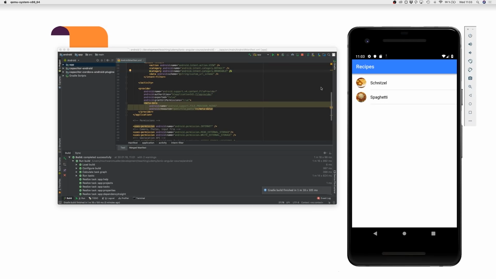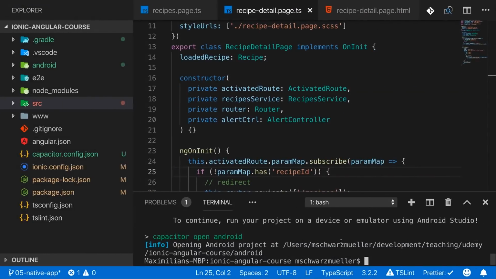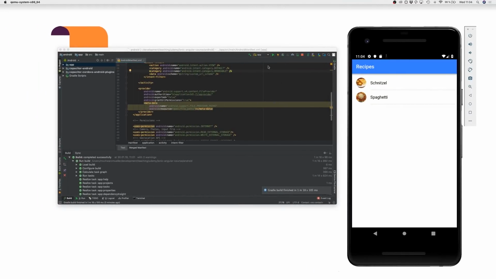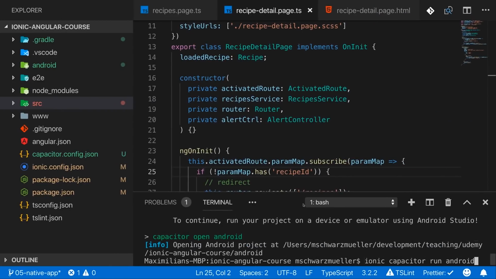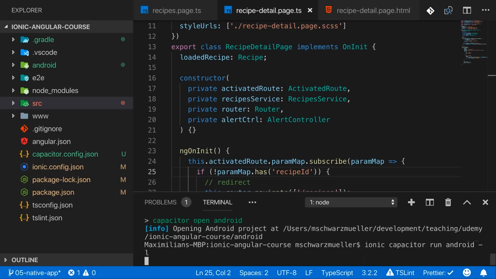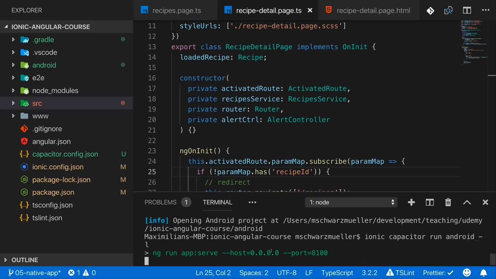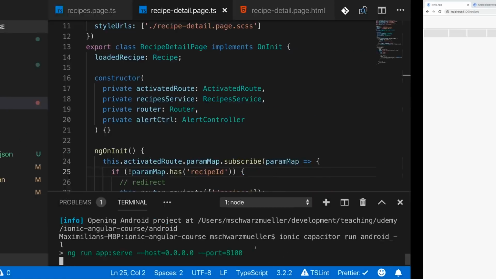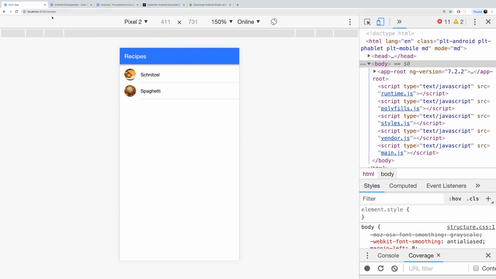Now, one note. Of course, when you run ionic capacitor run android, all these steps are executed for you, and with the emulator up and running, all you have to do is press that play button. But you can also execute ionic capacitor run android with -l after it, which stands for live reload. Now what this will do is, it will actually not build the app, but run ng serve, and therefore run the same command we used before for having the server to visit it here in the browser.